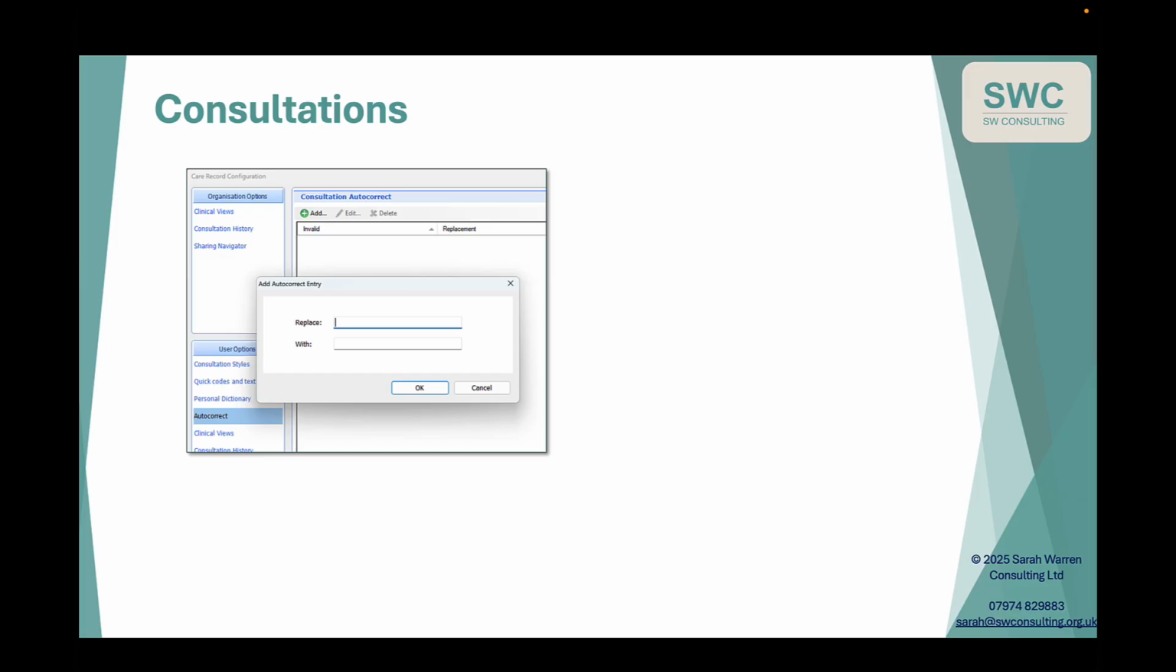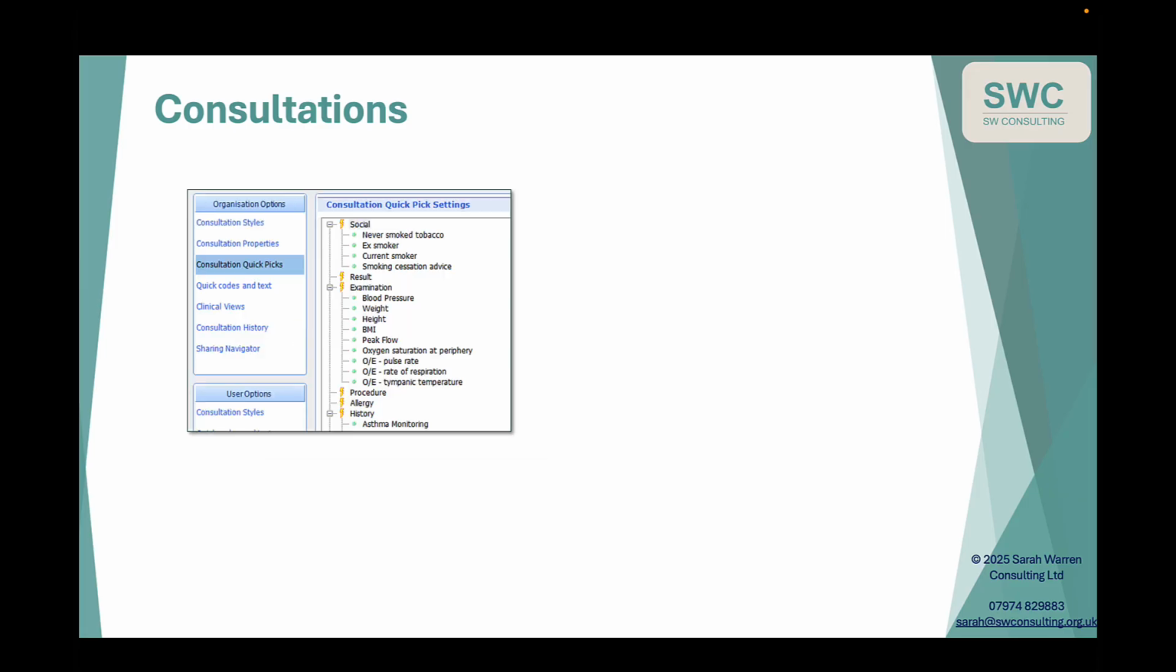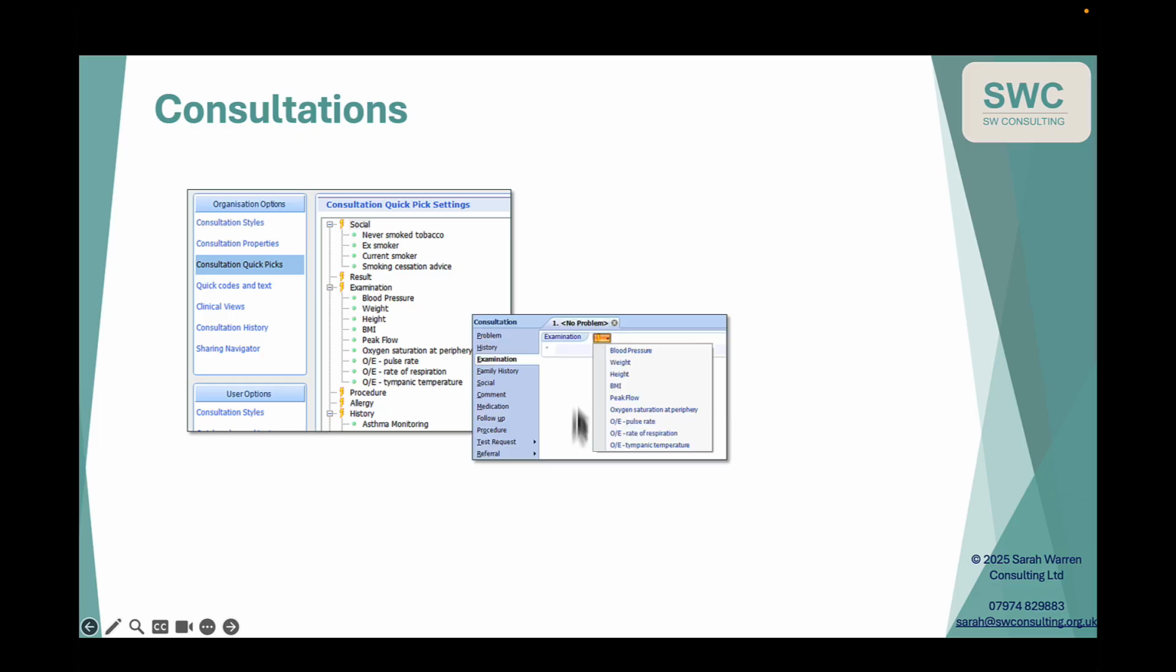It needs to be set up manually and it's per user, but you can do that if it's something that's useful. Consultation quick picks as an organisation are really, really helpful. So this is where you can use the little lightning bolt in a consultation to auto-code something that you want to particularly code the same way consistently through your practice. So in this case, for example, looking at the examination, you set them up here in consultation config, and this is what you see here, so you can see that's where it appears for you.